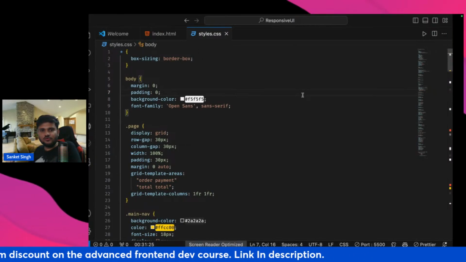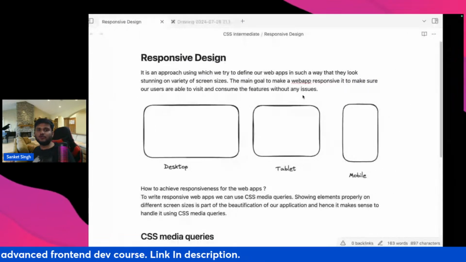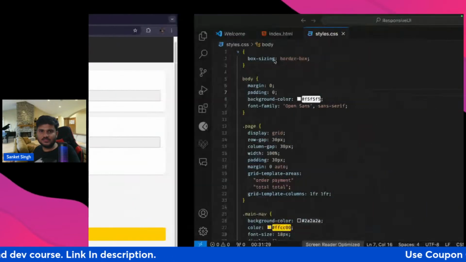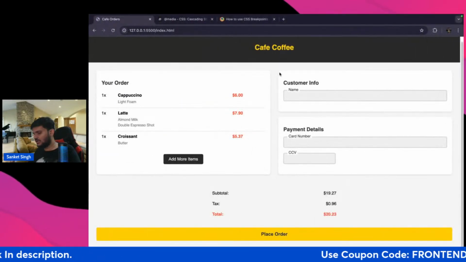Okay, so that was all for today that I just wanted to discuss in terms of responsive UI. These media queries and everything are pretty simple, so you can try it out.